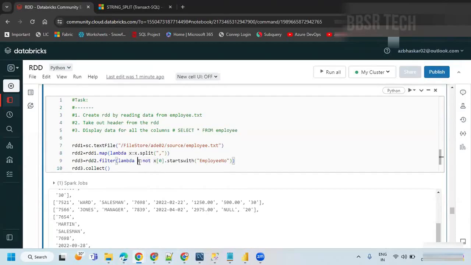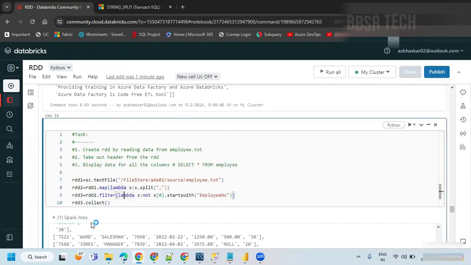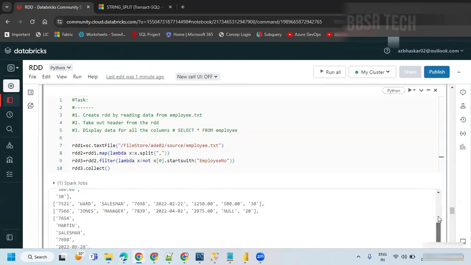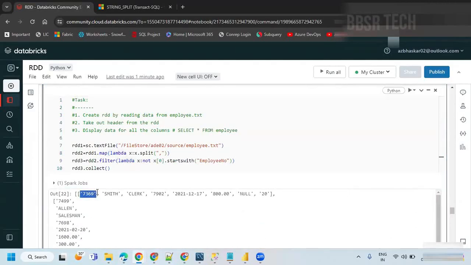If you need a specific column, then you can take a specific column. What I wanted to do here is for all the columns, but your employee number is an integer data type, and I wanted to show this as an integer data type. This is also an integer data type, this is a float data type, and this is an integer data type.